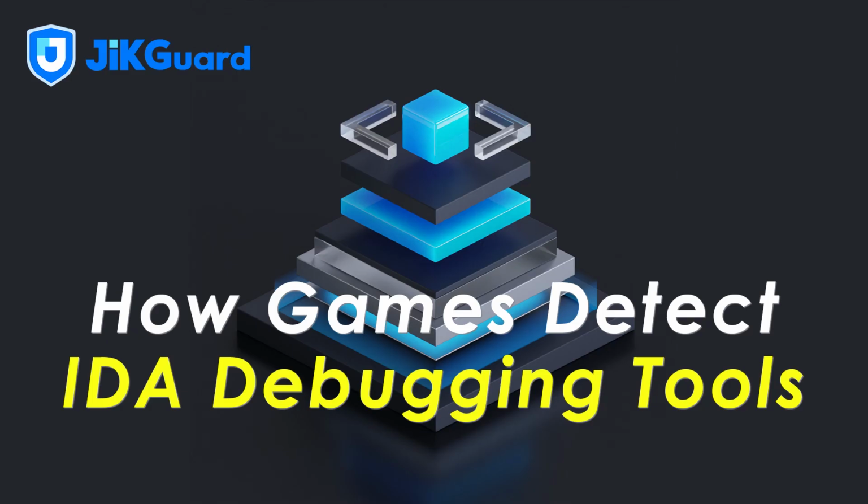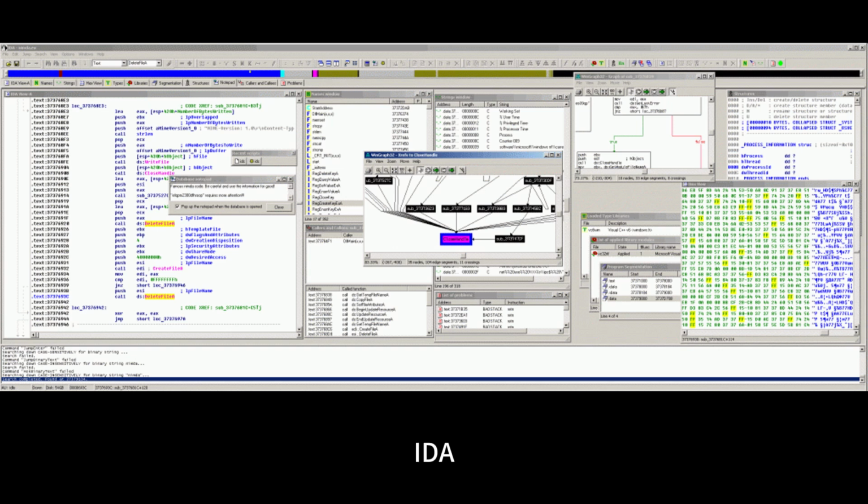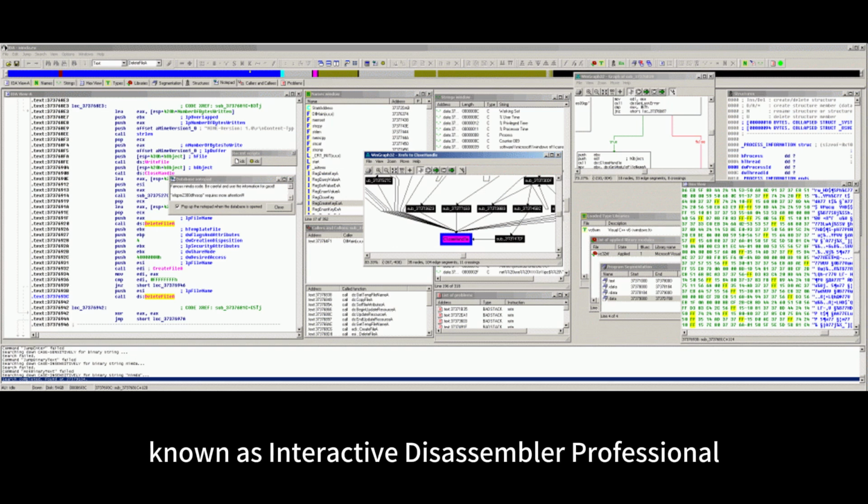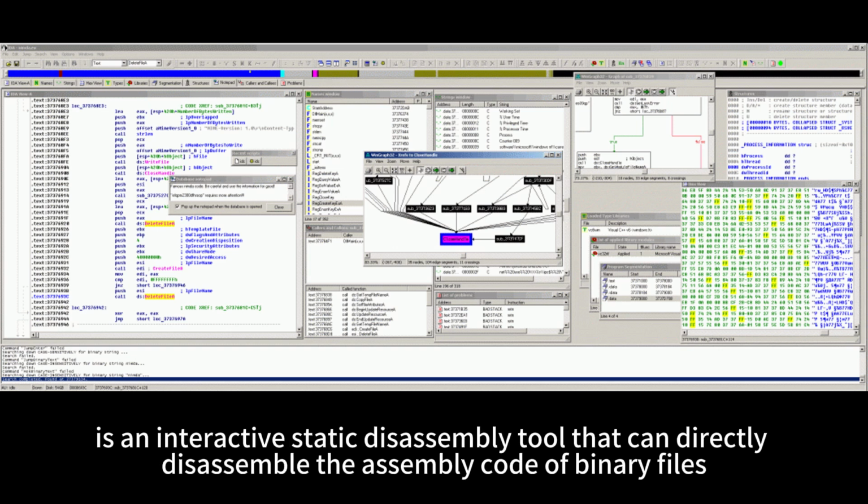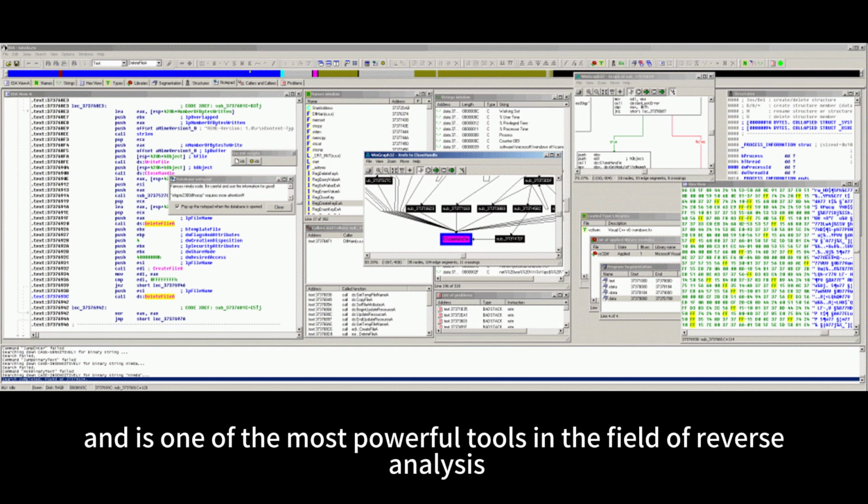How games detect IDA debugging tools. IDA, known as Interactive Disassembler Professional, is an interactive static disassembly tool that can directly disassemble the assembly code of binary files, and is one of the most powerful tools in the field of reverse analysis.